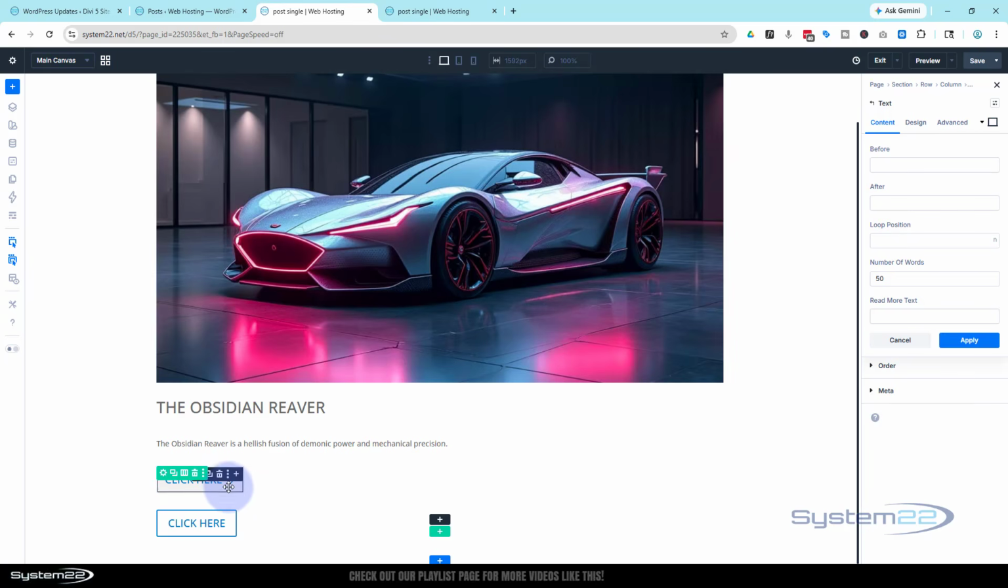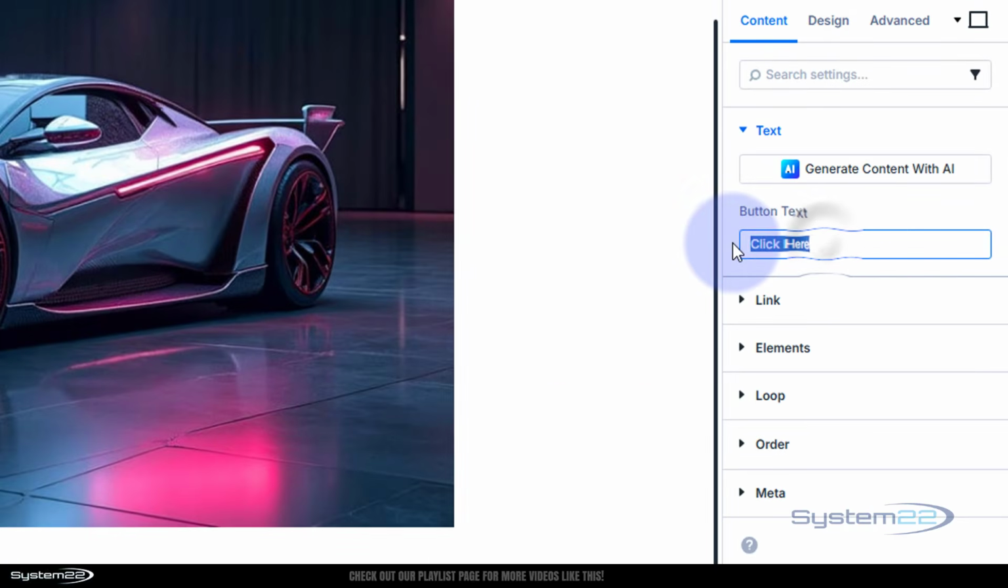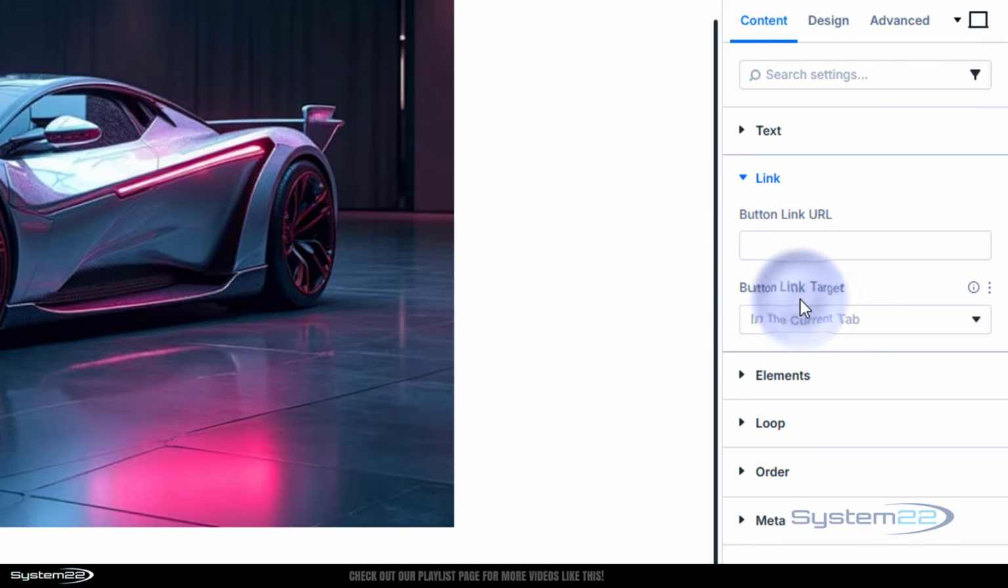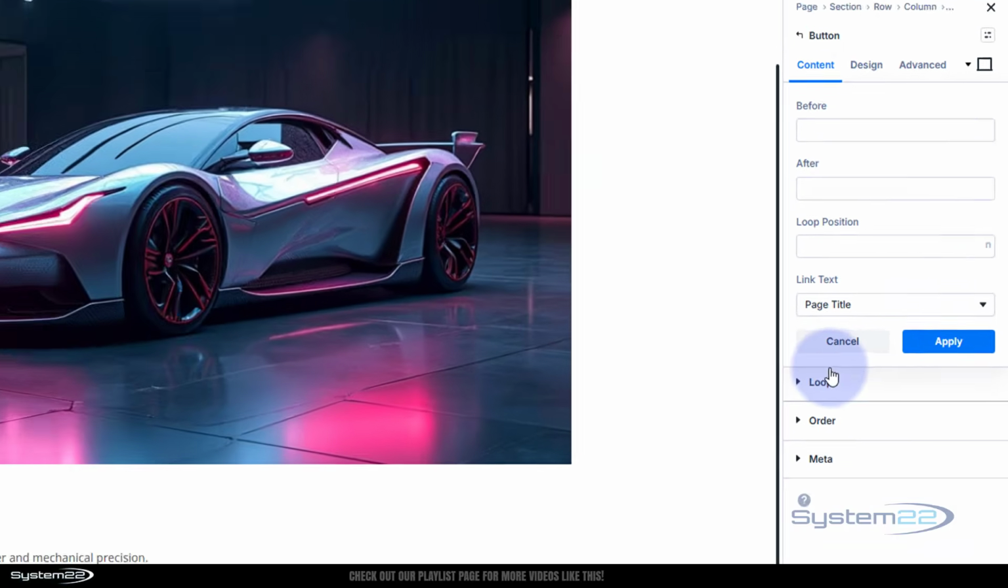Now for our buttons, let's just click on one of these buttons. I want this to take them to the actual post itself when they click on it. So put in what you wanted to say. Read more or more info, whatever you like to say in yours. Then for the link down below, funnily enough, I'm going to do the same thing. Button link URL, little disk, loop link. It'll take it to that post now.